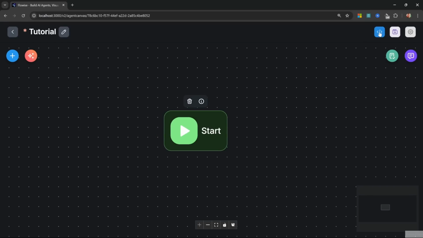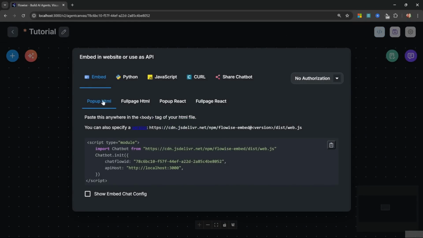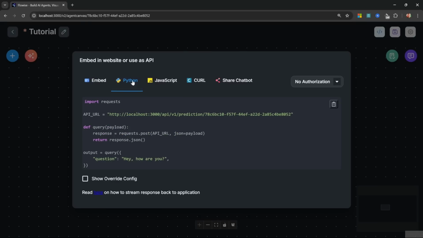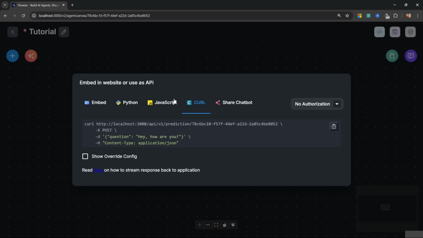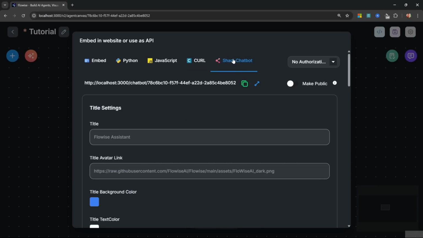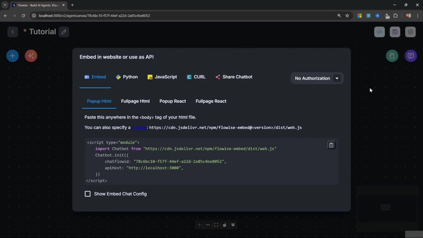On the top right, we can see the API endpoint menu, and this gives us several options for integrating our flow into external systems. If we want to add our agent to a website as an example, like a customer support bot, we can embed it using this script. We can also call our endpoints from Python or JavaScript or using this curl URL. We can also publicly share the bot by clicking on Share Chatbot. We can make it public, and then anyone can access it using this URL. We'll get back to these options in a future video.